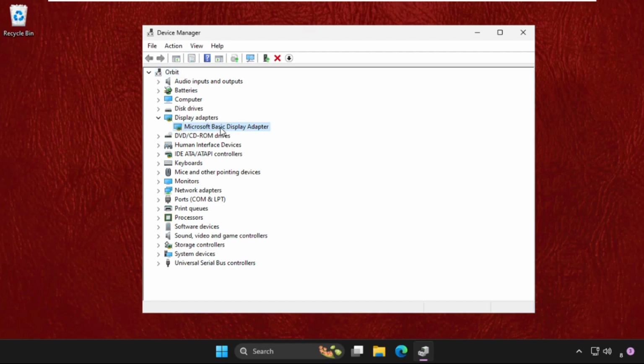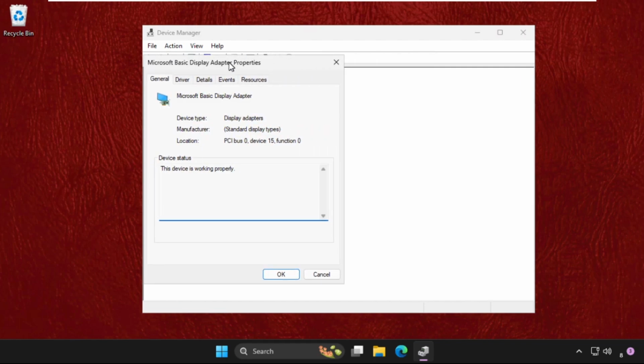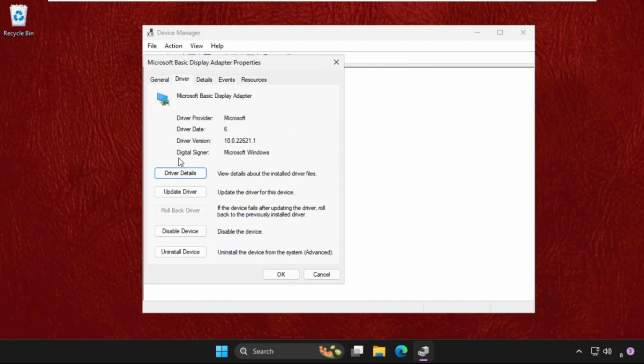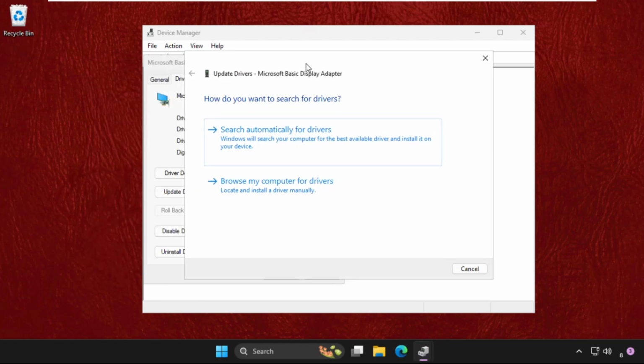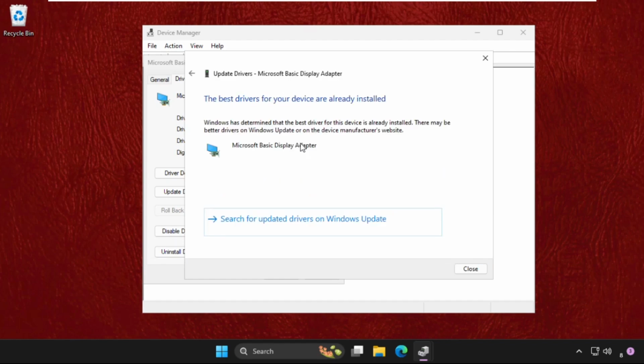So if you see the display adapter here, just right click on it, select properties, then we need to go to drivers tab, click on update driver, and then if you are connected with your internet connection, then select search automatically for drivers. And the best drivers for your device will be installed.